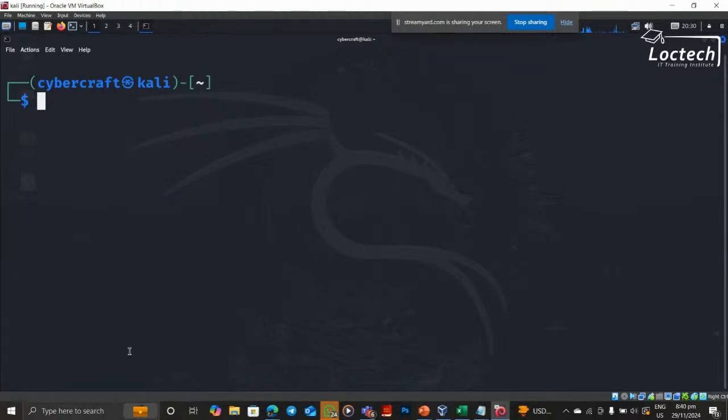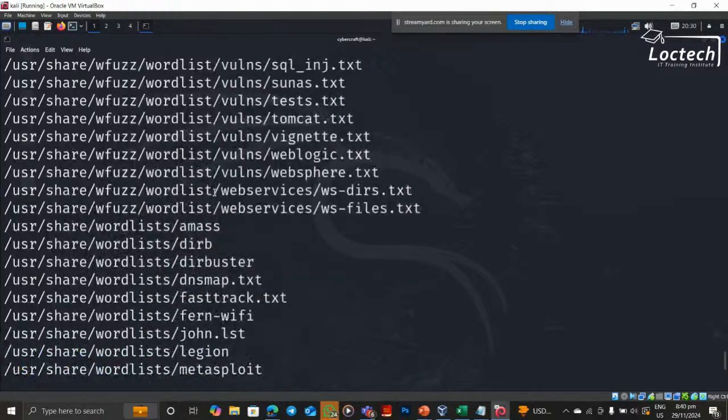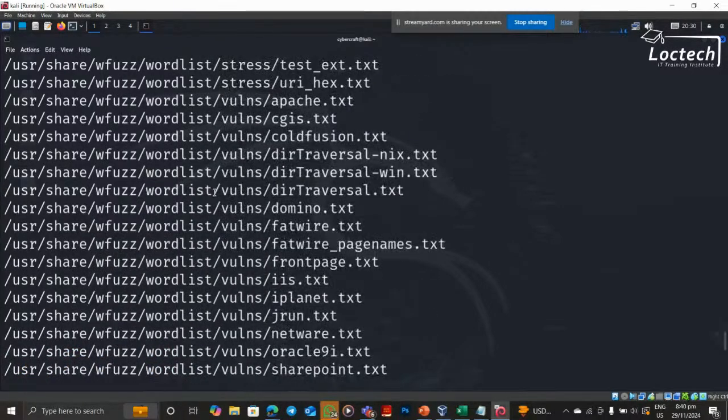What is a word list? A word list is simply a file that contains several possible passwords inside. So right now, I'm going to call up a word list, and there's a command to look for word lists. The command is simply locate. I can say locate space wordlist. Okay, hit enter, and it shows us several word lists that are there by default in your Kali.